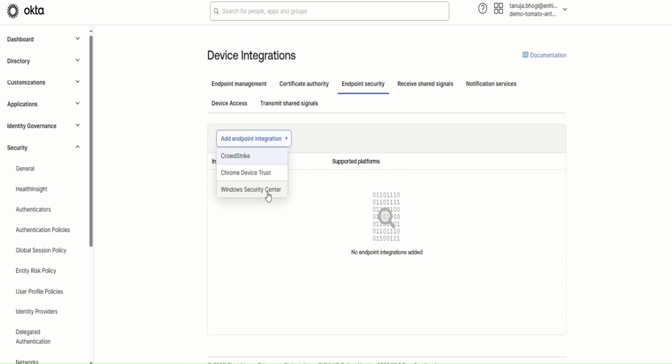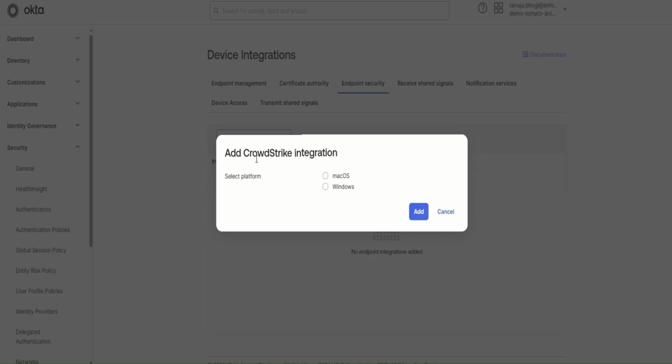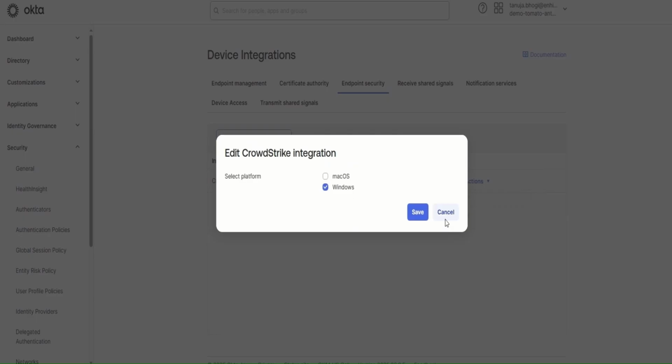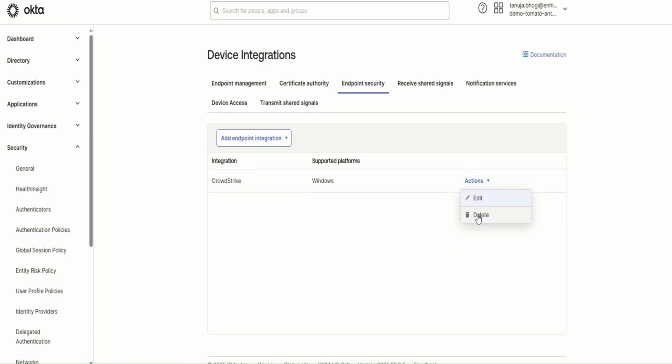To add a new one, let me click on Add Endpoint Integration. I will choose CrowdStrike from the list of vendors and select Windows as the platform. This setup allows Okta to receive device trust signals from CrowdStrike's endpoint detection and response. Next, we onboard the endpoint by installing the Okta Verify and CrowdStrike EDR agents on the endpoint.